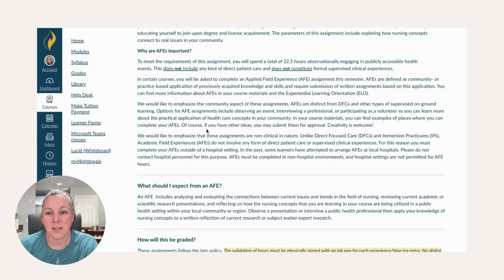Okay, so in your course materials, you can find examples of places where you can complete your AFEs. Of course, if you have other ideas, you may submit them for approval. Creativity is welcome. So go and observe an event. Is there a marathon happening near you? There's a lot of different things that you can observe for.